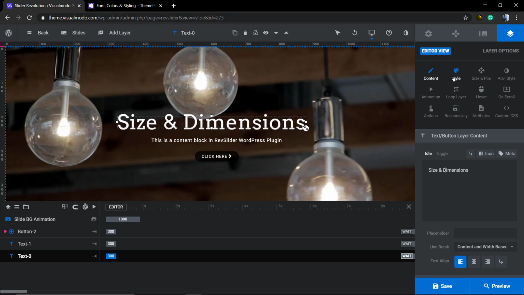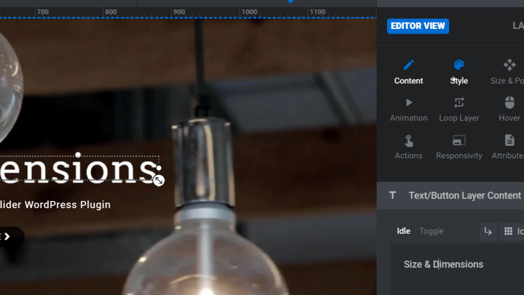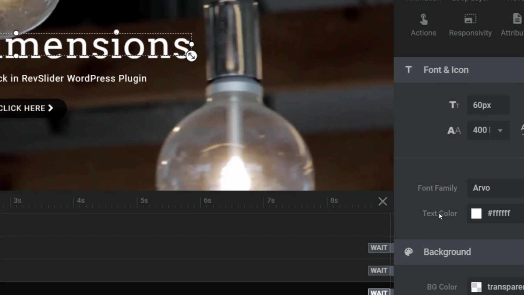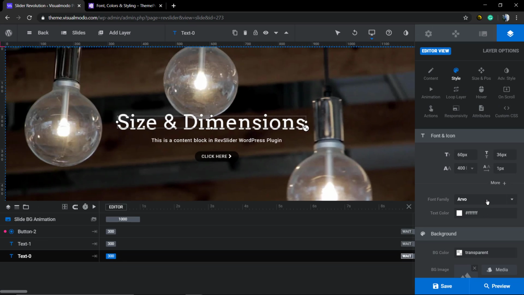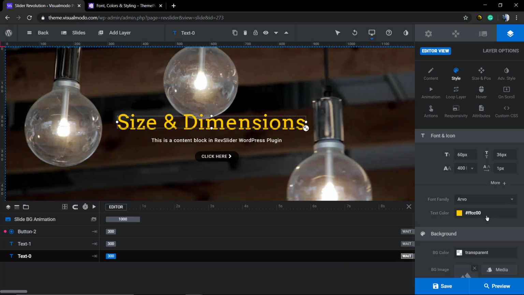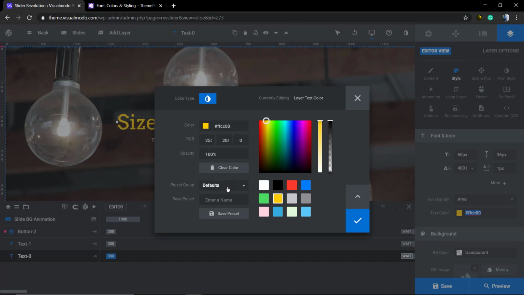In my case, it's gonna be size and dimensions. And we're gonna click on the style here at the right corner of the page. And if you scroll down, you're gonna find the option called text color. Click on it and you can select the color that you want and edit the text. For example, the opacity, the code, the intensity, the transparency, the overlay.